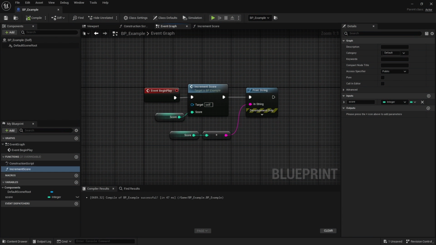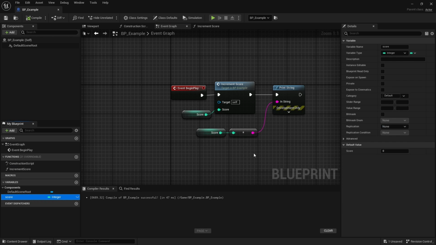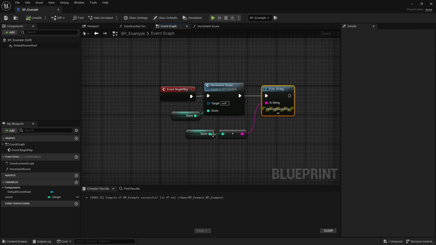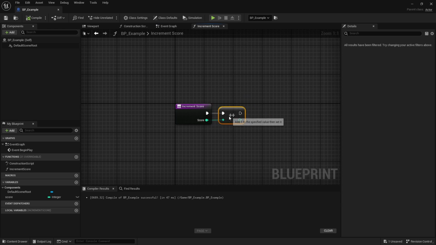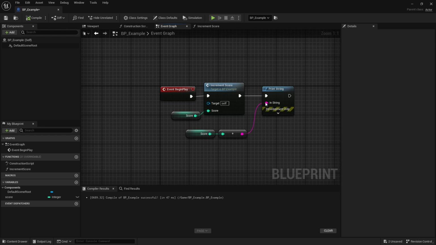Hi, so I quickly wanted to talk about the set by reference option and what happens when we enable or disable it. I set up a little example here where we have a score which is set to 0. We have this function that just increments it by 1 and then we just print the score. If you open this up, what's happening is we have our score variable and we just add 1 to it. So if you start from 0, this should be 1 after we print.